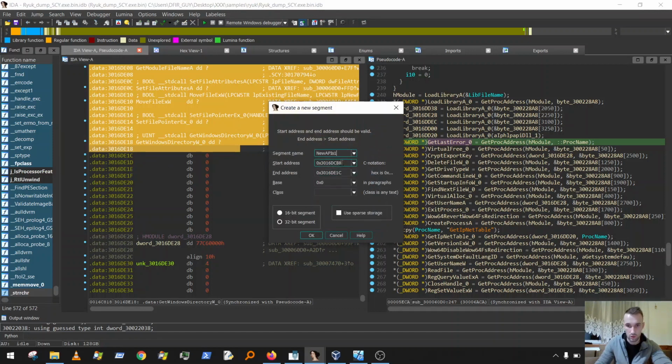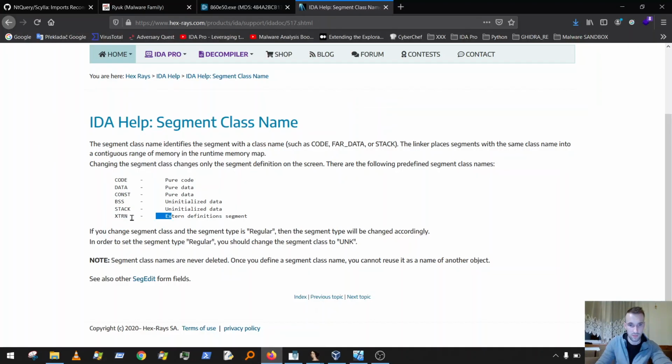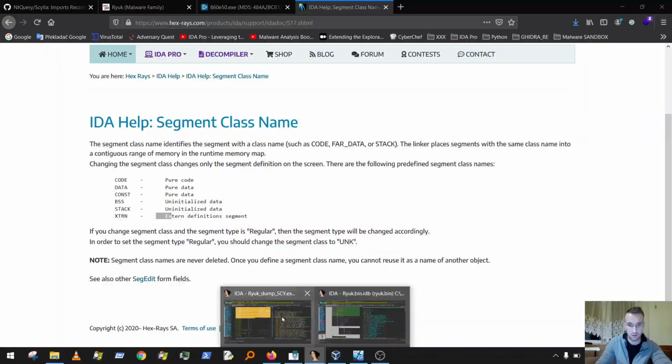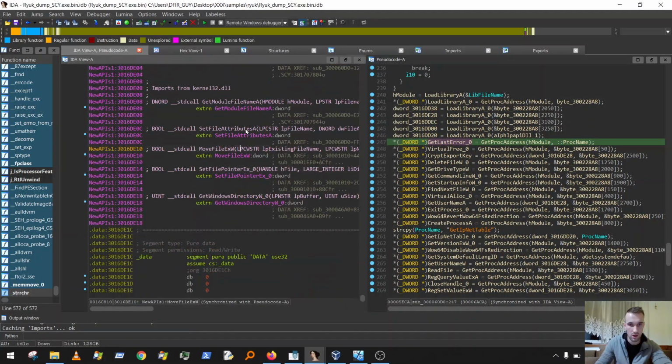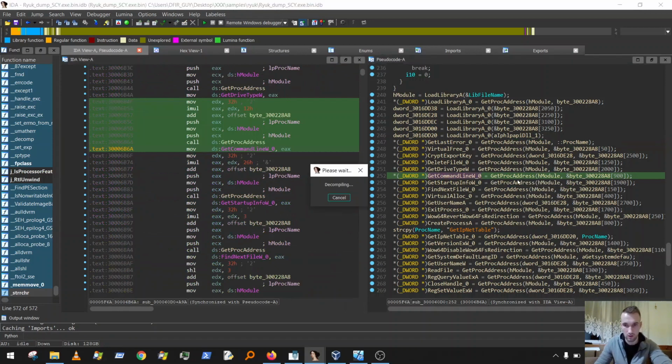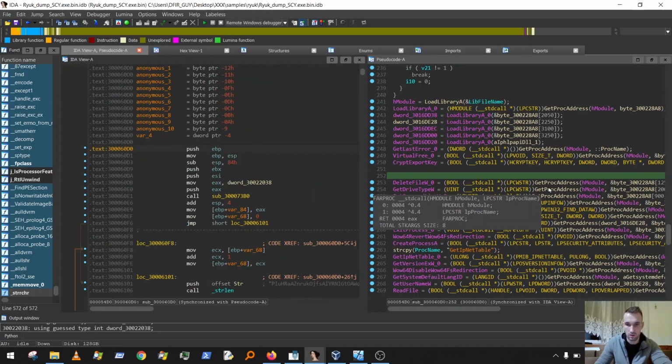You can check the start address, it's correct, and the end address is correct. The class name is extern, as we previously found in the IDA help. Yep, extern. Now press OK, and you can refresh the decompiler view, and it's better.